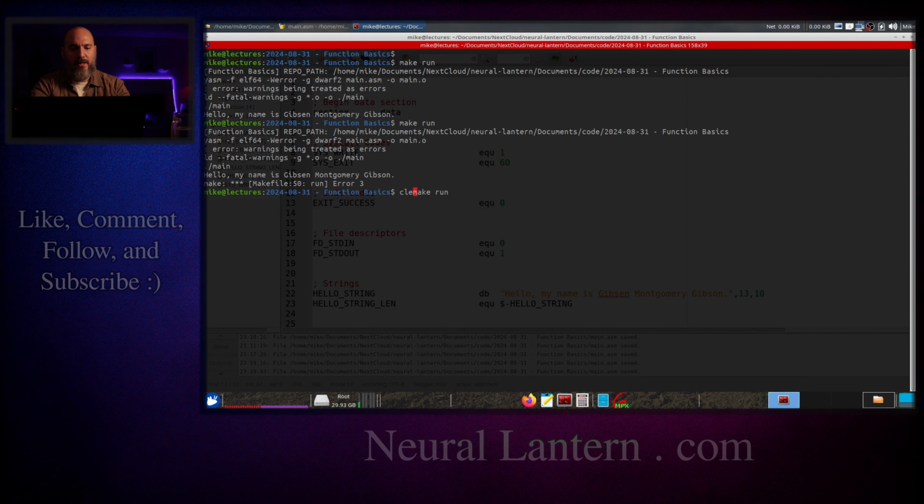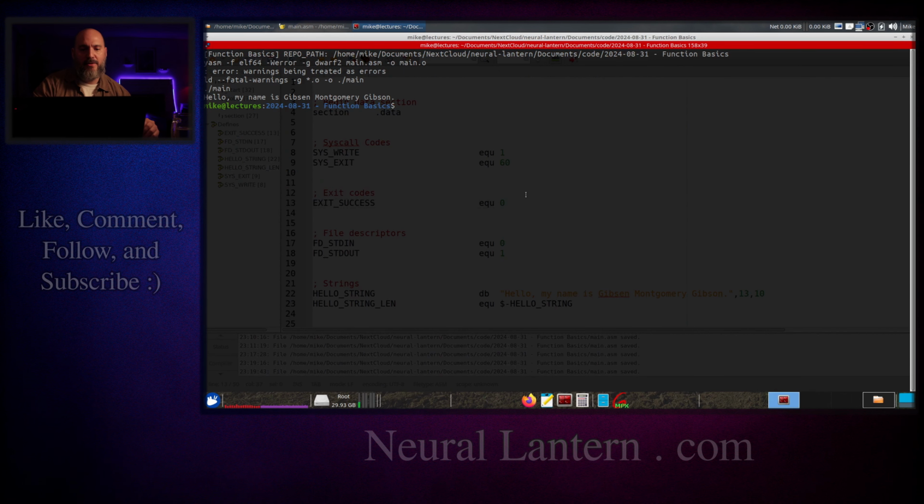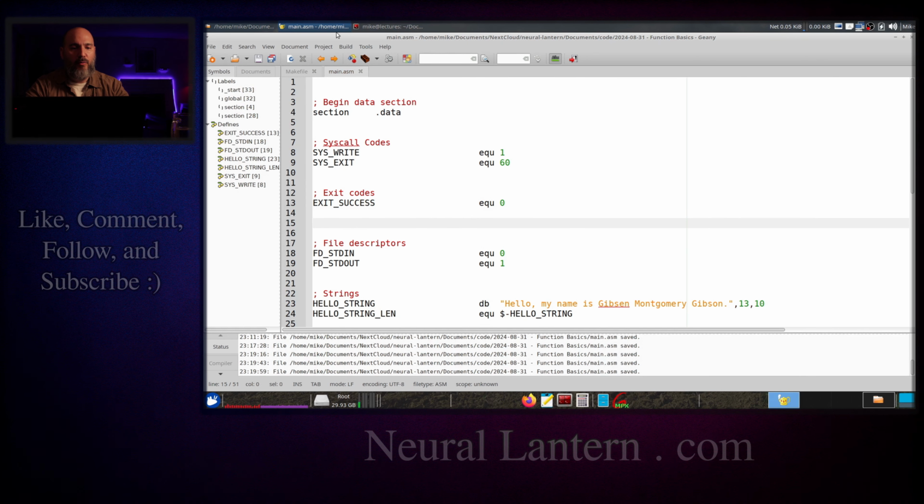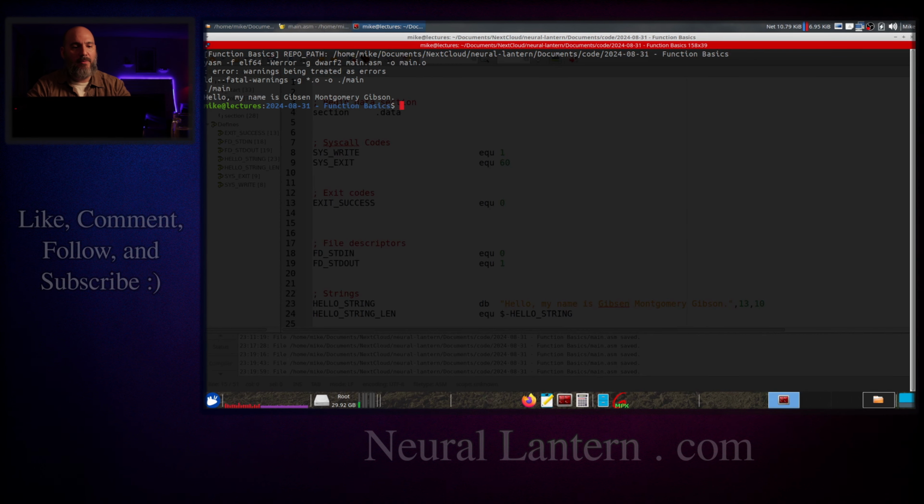So I'm going to go clear and make run, so it's a little bit faster for me to run this repeatedly. You could see actually the first time that I did that, the Makefile recompiled. Notice how it recompiled and relinked because I changed that source code.